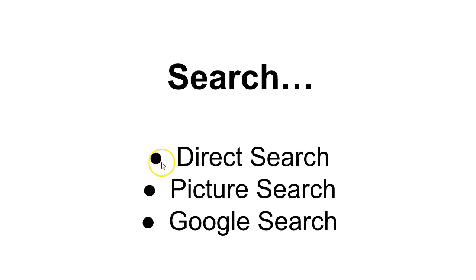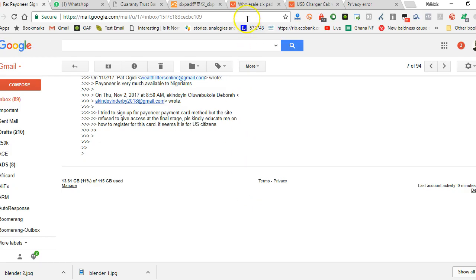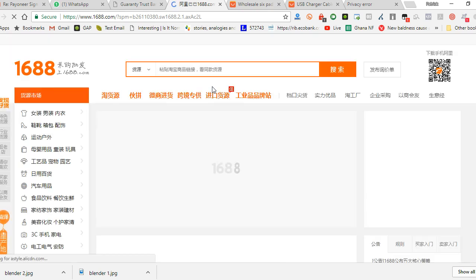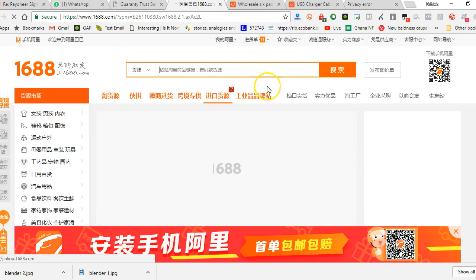Picture searching, right? Now you have the pictures already saved on your phone or wherever. Remember, I saved a picture of the blender. Now let's go back and search for this blender. I'll go back to C88's homepage, just c88.com. And remember, I told you that to be able to see this feature we're going to be using here, you need to be using a PC, right?